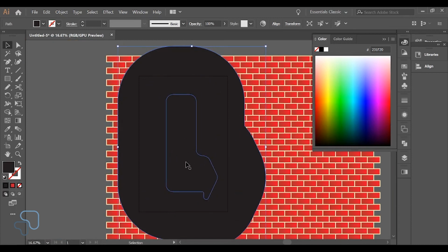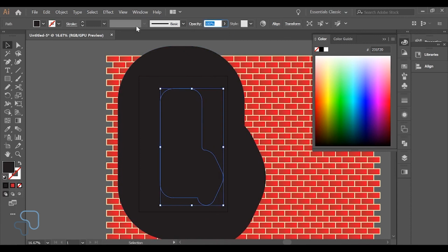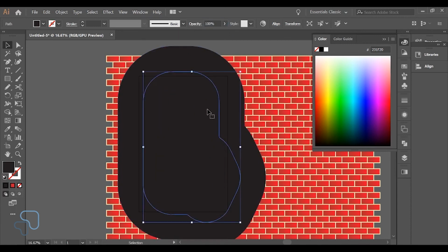So what we need to do next is change the opacity for these. So if we go to that very first one, change the opacity to 5%. Next one, 70%. And keep these two at 100% opacity.